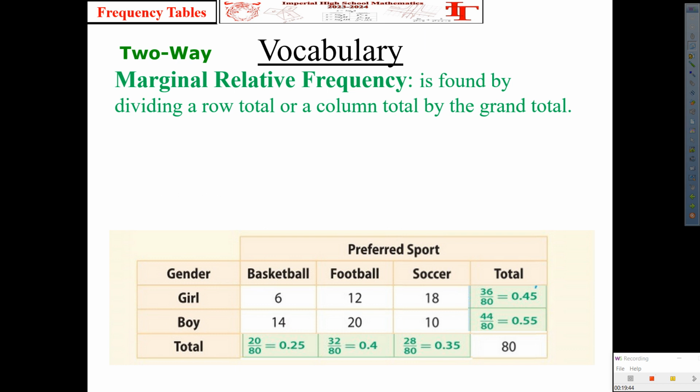Did we know how to do that? Yes. So if you have a highlighter or different color pen, box those in green or highlight them in a certain color and label these marginal relative frequencies. Leslie, marginal relative frequencies. If you need to borrow some highlighters, there's some over there on that box on top of the iPad card.